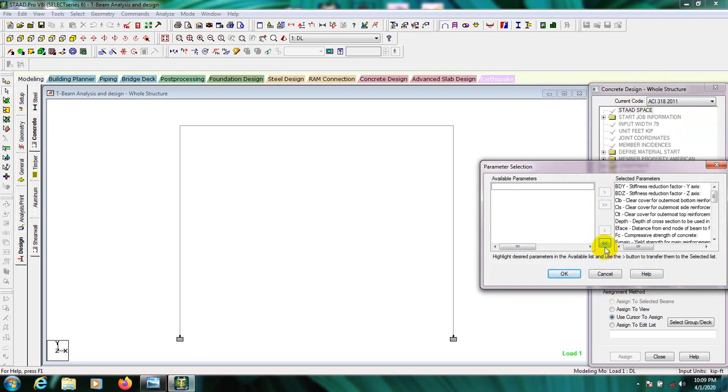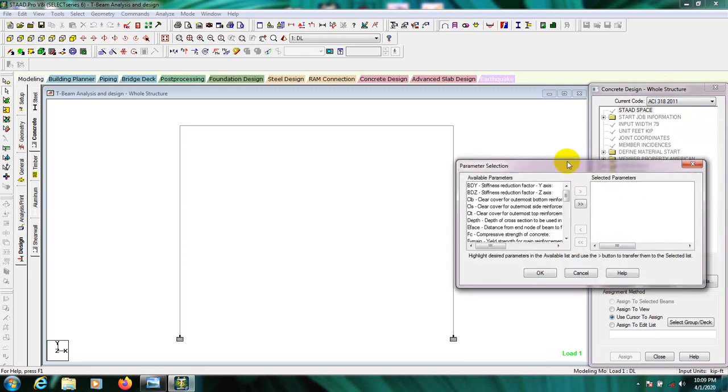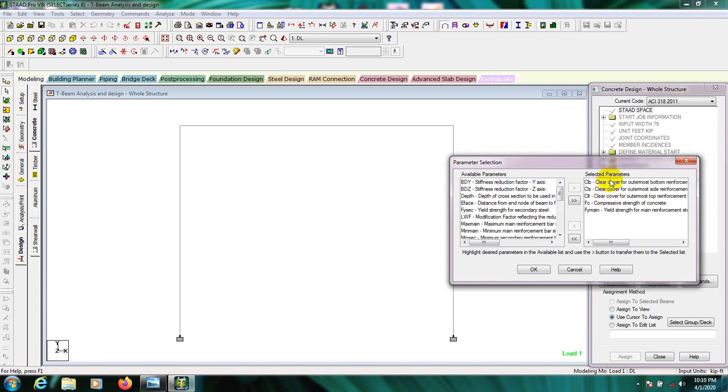After that, click here, select parameter. So click here, and after that we'll select our parameters. Here we'll select clear cover, so click on that. After that we'll go here, FC compressive strength of concrete, click here, and FY main yield strength of reinforcement. So there are 5 selected parameters, and there are many parameters. You can also add according to requirement. So press here OK.